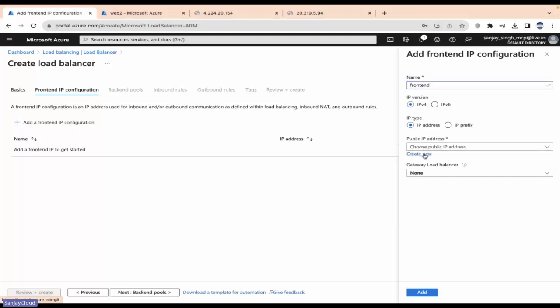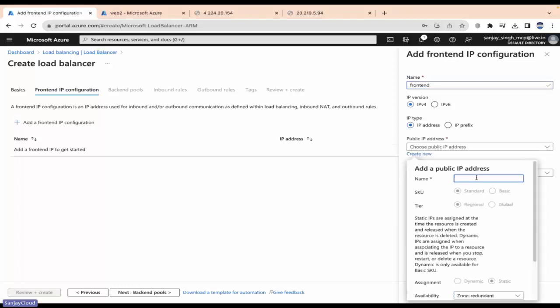Let me click on create new public IP address. You only have to provide the public IP address name. The rest of the settings will be grayed out. Correct? As per the recommended setting, it will create a public IP address.